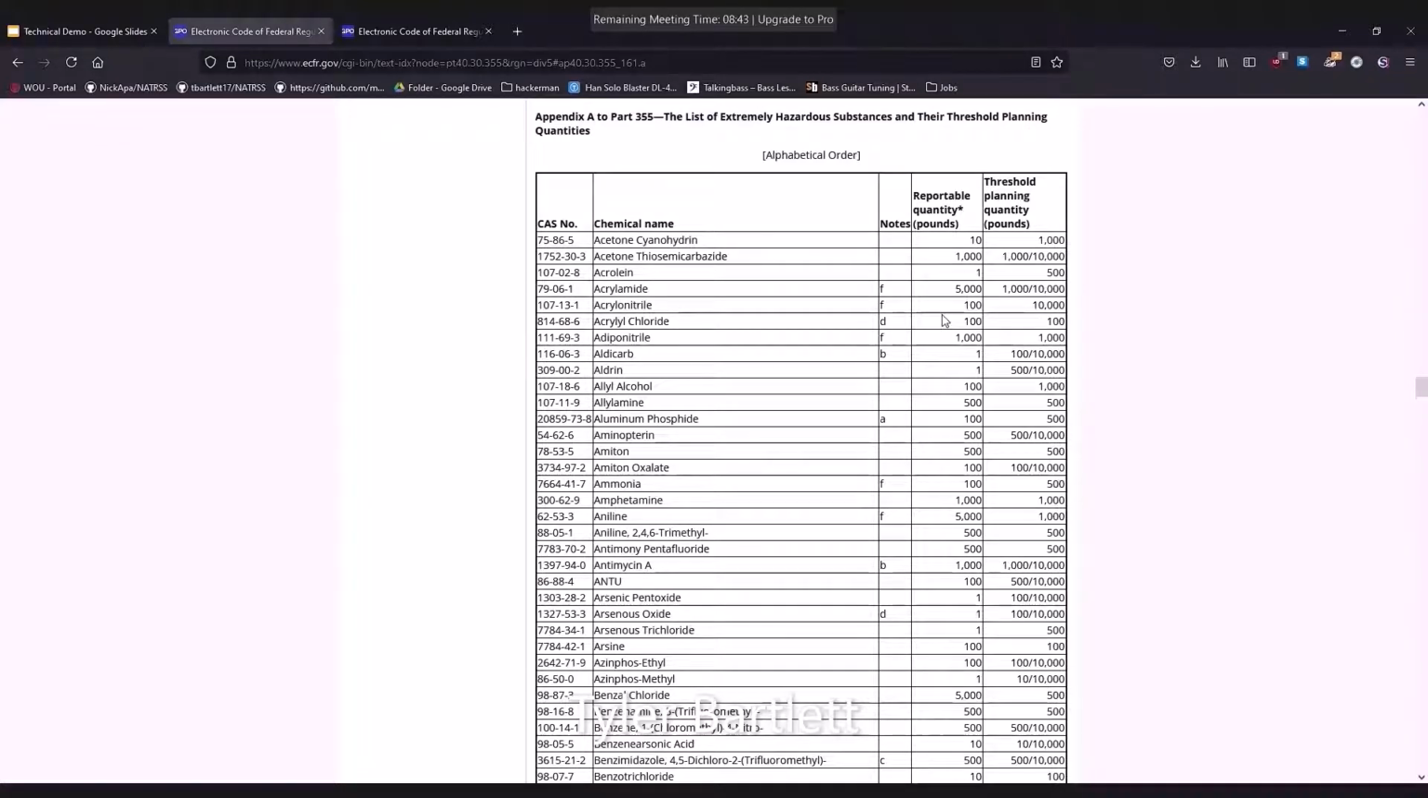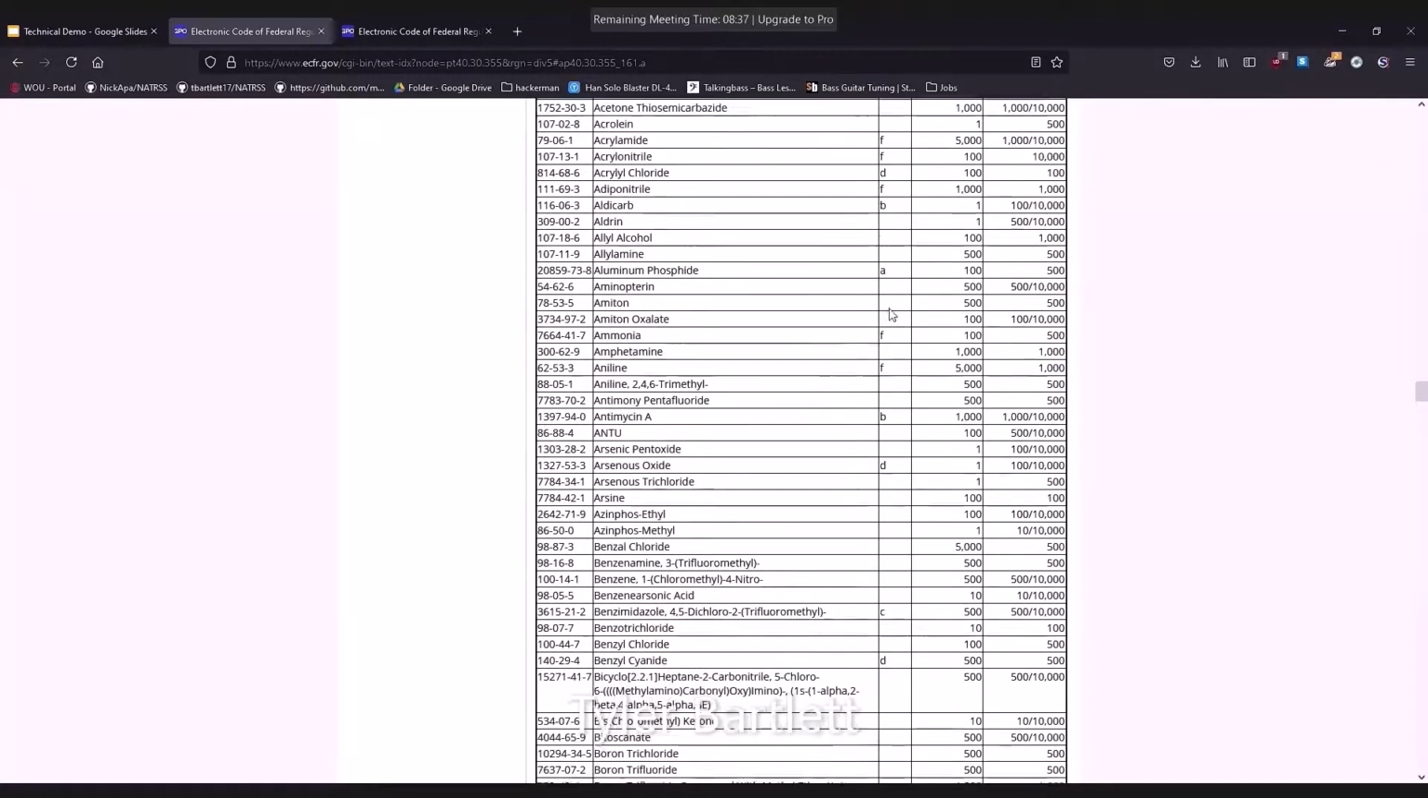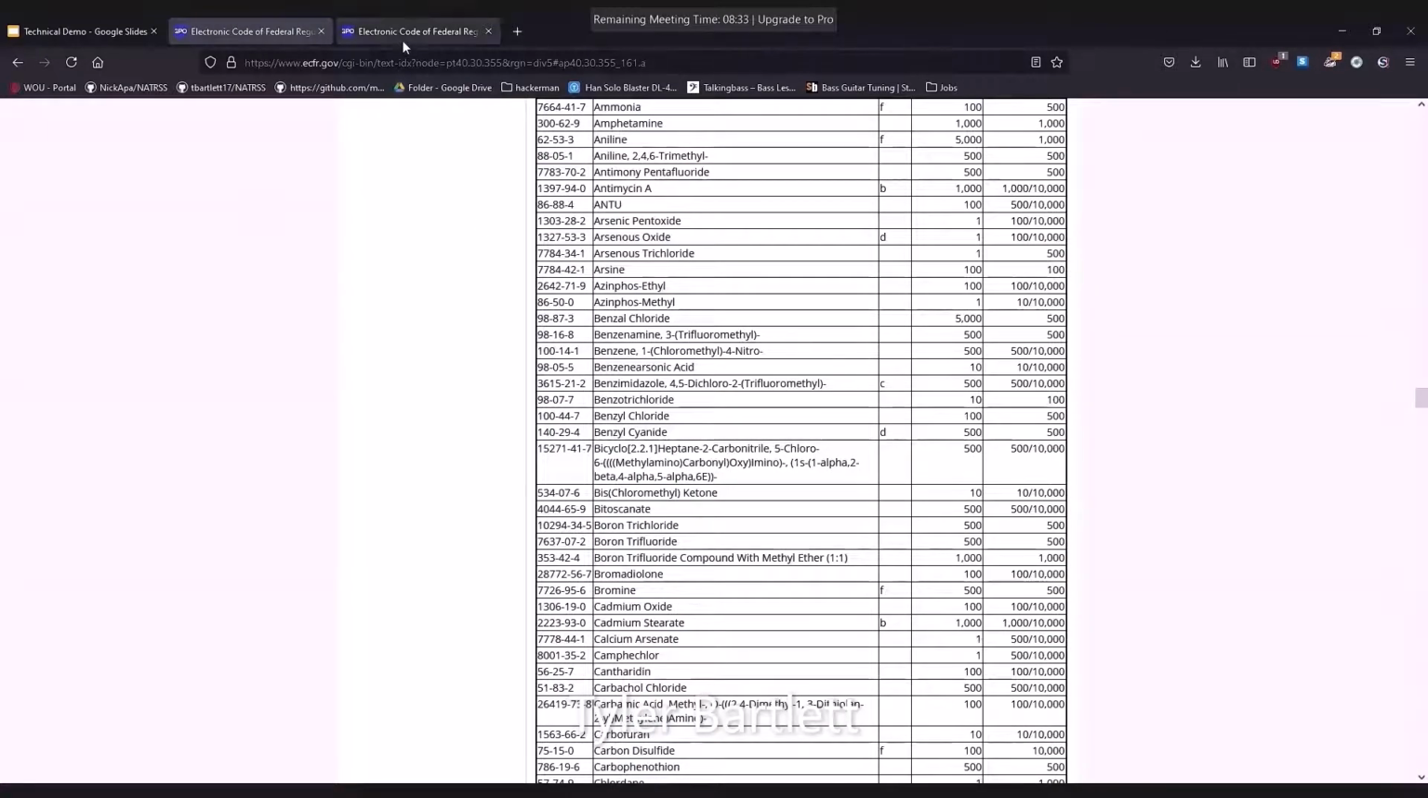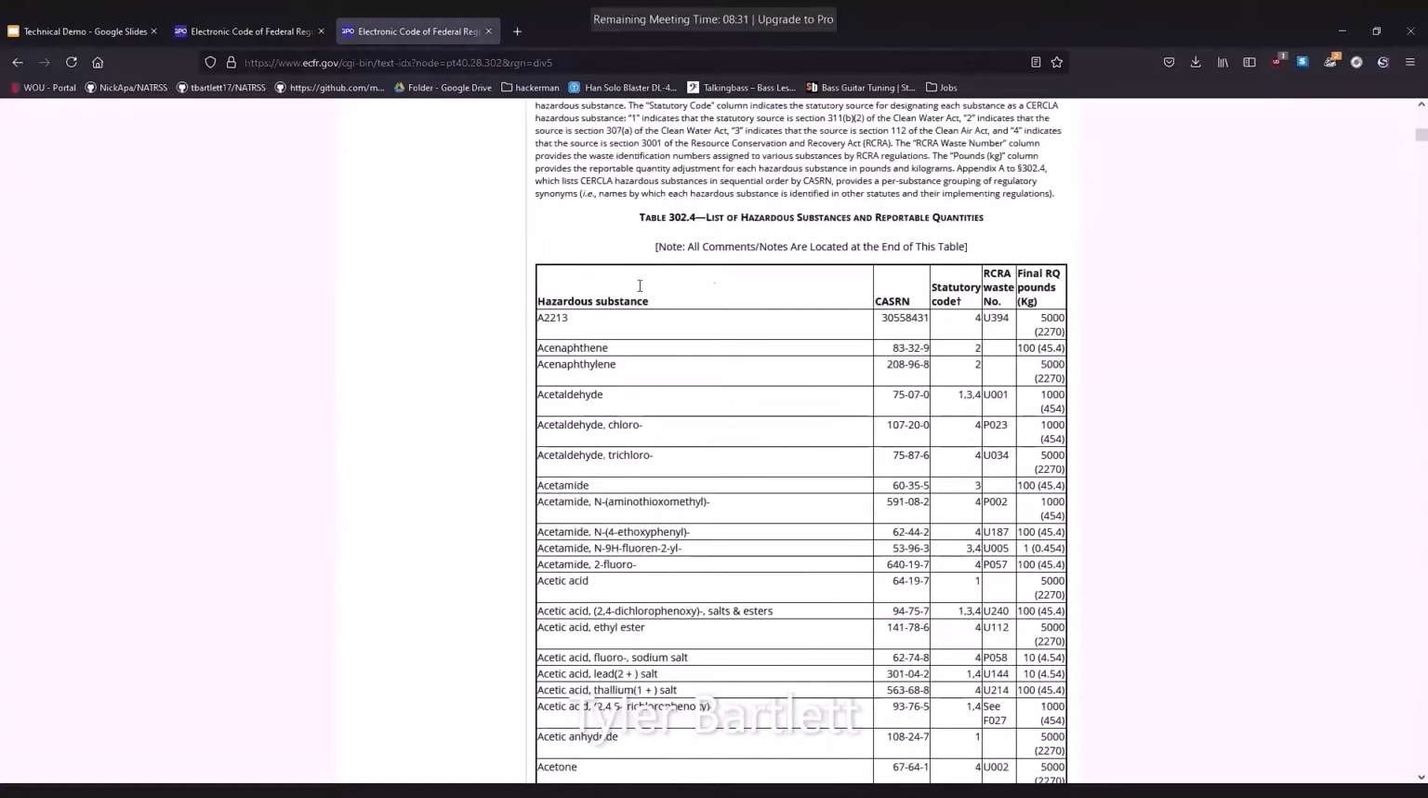And the web scrapers are designed to go through this table line by line. They get the CAS number, the name, the quantity. And then I'll show you the CERCLA list of hazardous substances. This is also posted on the Codes and Federal Regulations website, and their table was formatted a bit differently. It shows their hazardous substance names, the CAS numbers, some statutory codes, and RCRA waste numbers, which we weren't concerned about. And then it shows the reportable quantities in both pounds and kilograms.